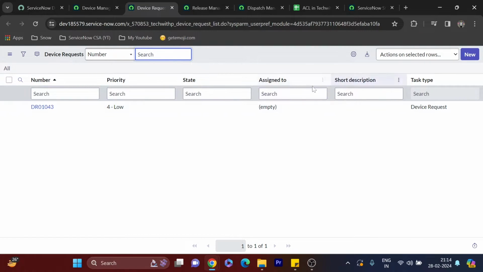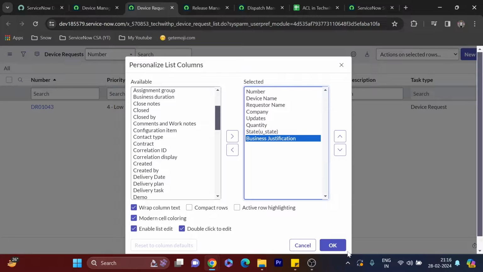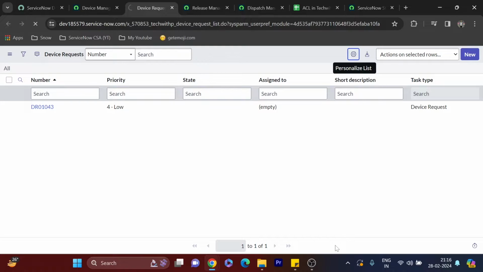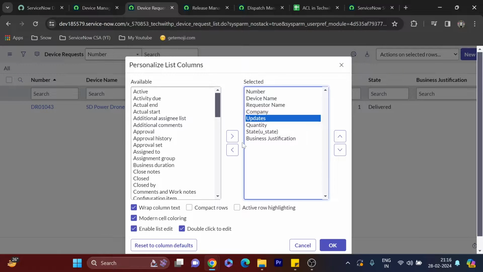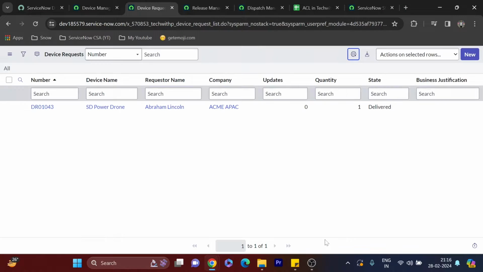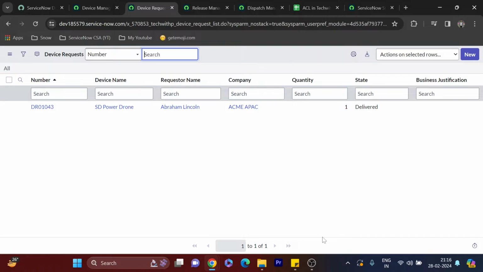Let me quickly organize the fields. I don't think these fields are necessary, like assigned to and short description. Okay, so the fields that we were able to see in the form view, I want to see the same fields here in the list also. So I'm going to click on the personalized list and quickly configure. I've selected all the fields that I'm going to need. I'm going to click on OK, and now it looks good. Okay, I don't know why these updates are coming. I've added it by mistake, so I'm going to click on OK now. All right, so this is looking good, right?